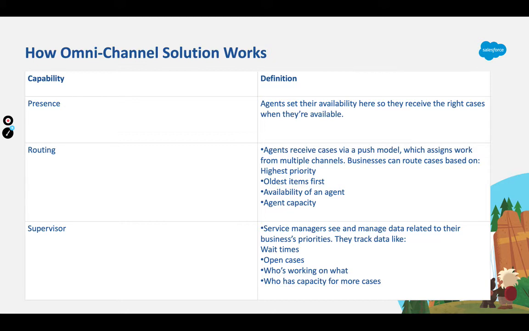The first part is presence. The way omni-channel works is exactly like the way our other apps work, for example, social media. In order to go online, you just need to set your status, like online, on break, or busy, whatever it is. So the first thing is you can set your presence.